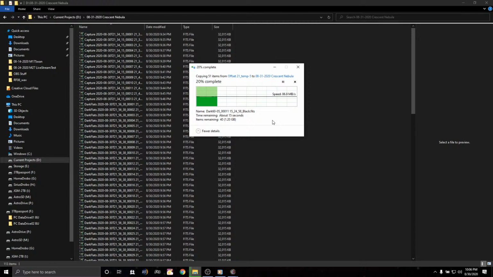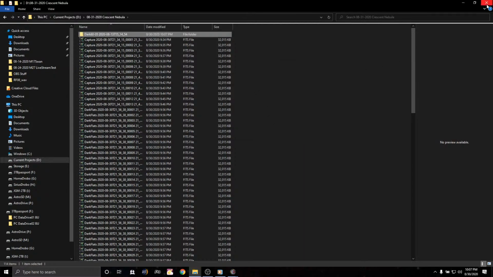So this is copying from the SD card, so this is a little bit slower. The SSD drive is much faster than the SD card. It's all flash media, so I don't understand what the limitation is, but it is going through a card reader, so that's probably the limitation.